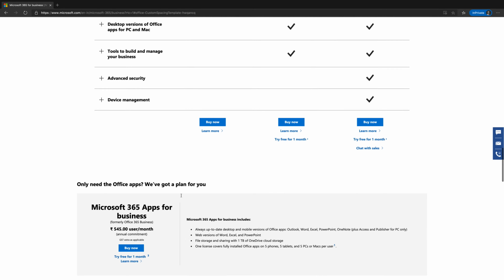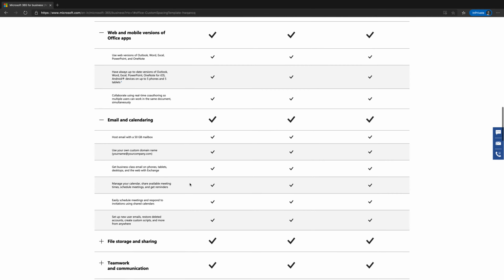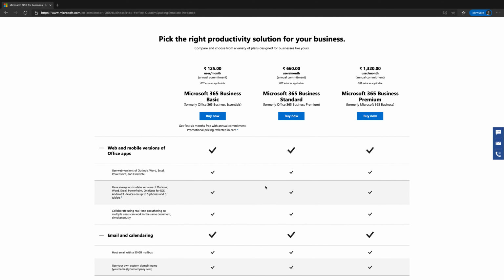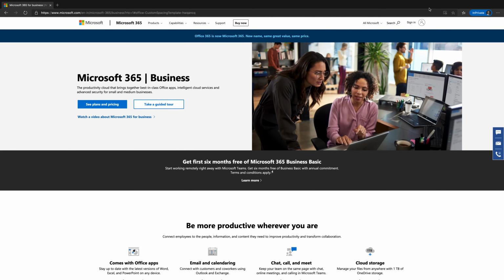So if you don't need the email but you need only the desktop versions of Office 365, then this is the product for you. If you want email and online and offline versions of the Office apps also, then this is the version you have to go for. Okay, now let's get started with setting up our account.